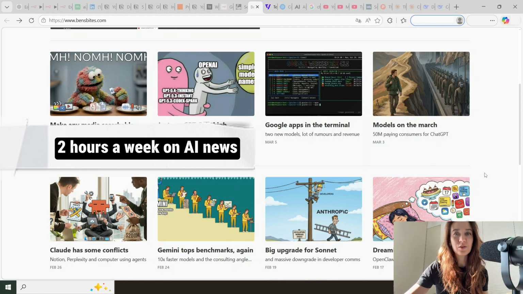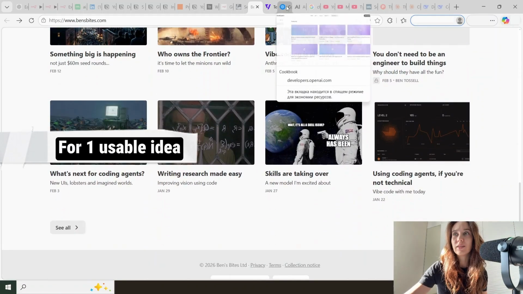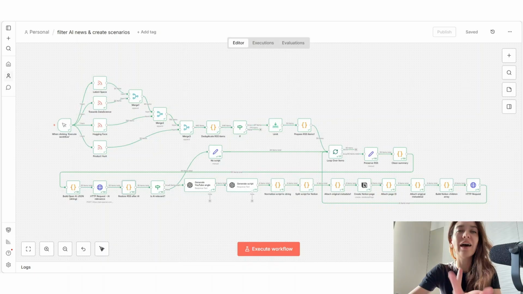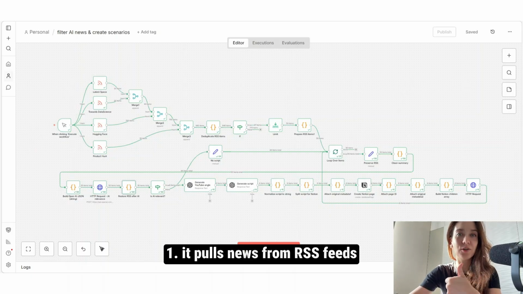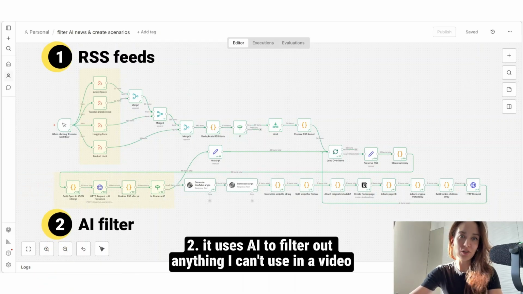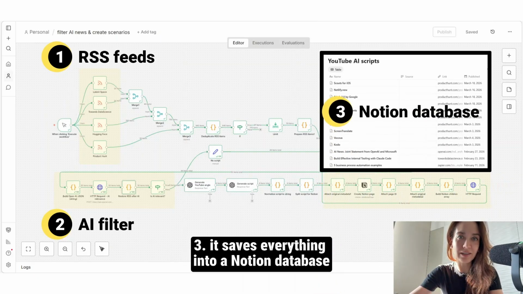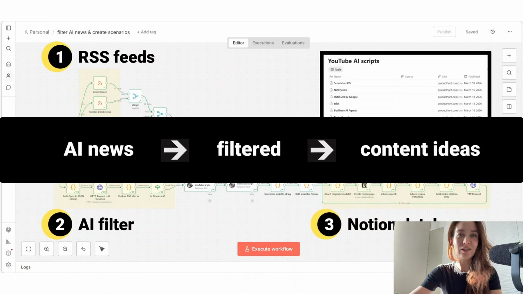Every week, I used to spend about 2 hours scrolling through AI news trying to find one usable video idea. So I decided to automate it. I built a workflow in n8n that does three things. First, it pulls news from RSS feeds. Second, it uses AI to filter out anything I can't use in a video. And third, it saves everything into a Notion database. Sounds simple, right? It took me 3 weeks, and today I'll show you exactly why.